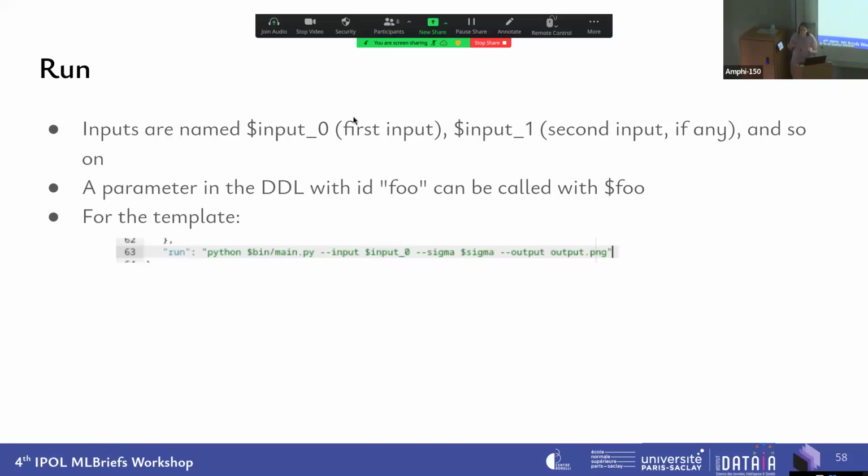All parameters and inputs are named as environment variables. So you can specify them here in the run, but if you need to, most of the time you won't, you can also get them in the code. For instance, in Python, you could use the OS library and the os.getenv function to know what sigma is by writing os.getenv and the string sigma. So it's more clear if you pass all parameters through the command line, but if you have some specific use cases, you can also get it directly in the code.